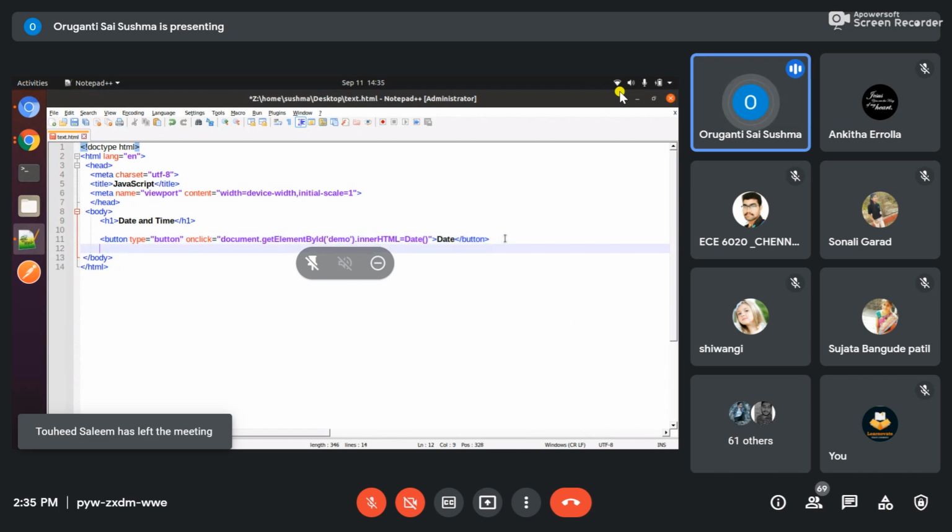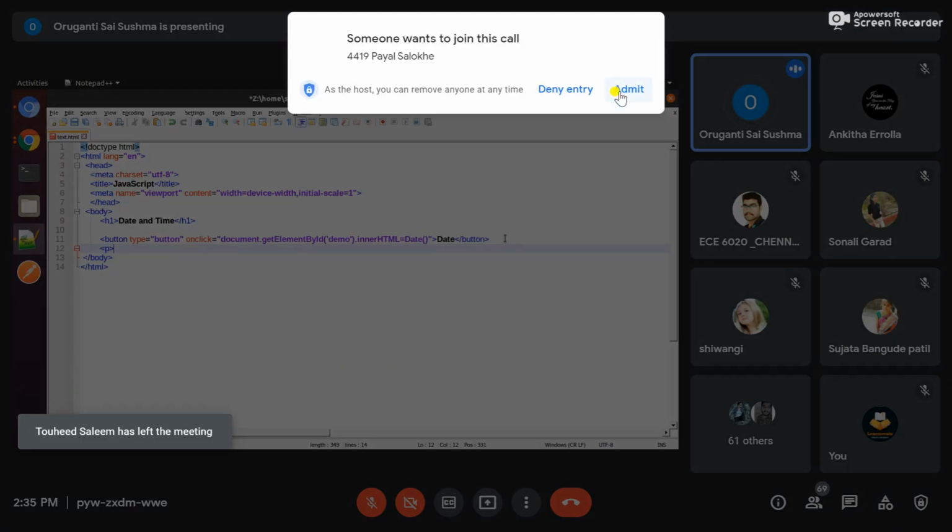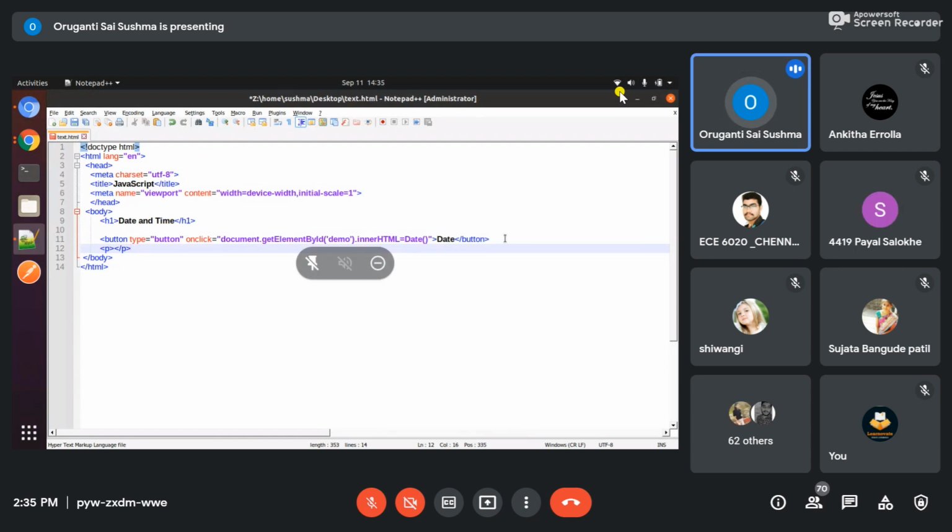See, now I will write another one, P, a paragraph tag. Here you can display your paragraph text and so on. Inside the P, I am writing one ID. ID is equal to whatever ID you have given here, you have to write it here. I will explain now. See, this is the heading, and here is the button.